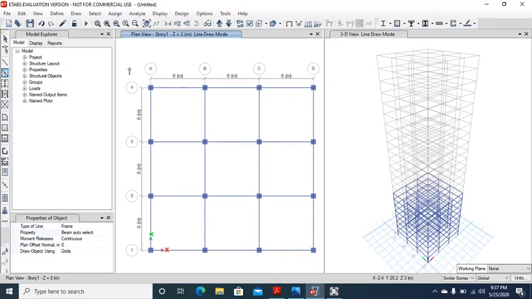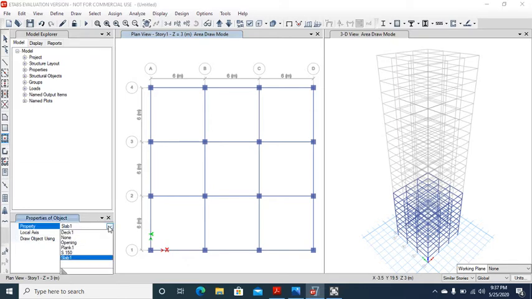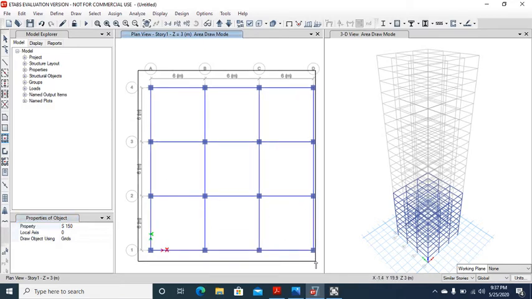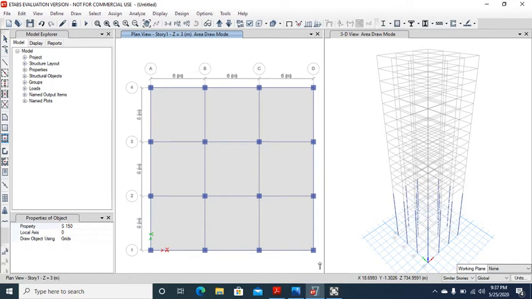Now also apply the slab. Click on quick draw floor slash wall. Select slab property or change the slab property, such as 150. Select whole area. It will automatically define four slabs from 1 to 8 story. Now go on story number 9.